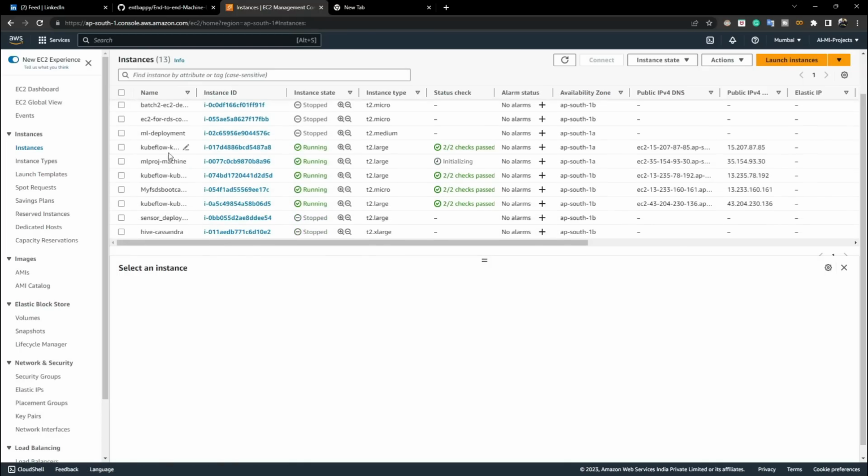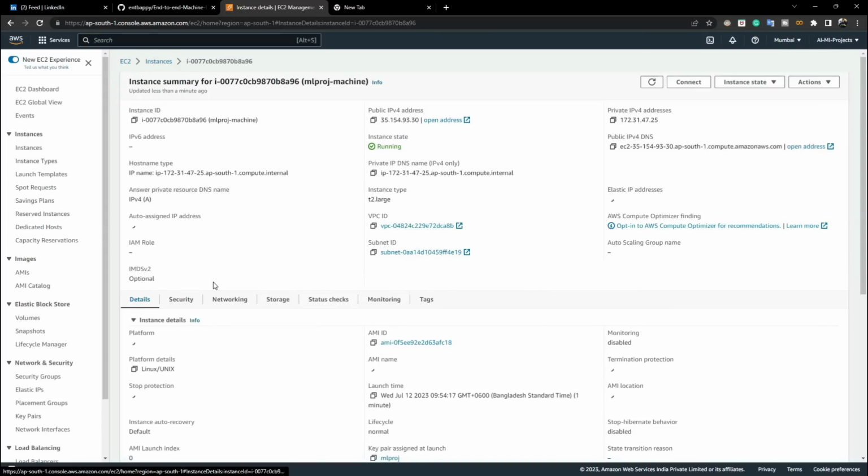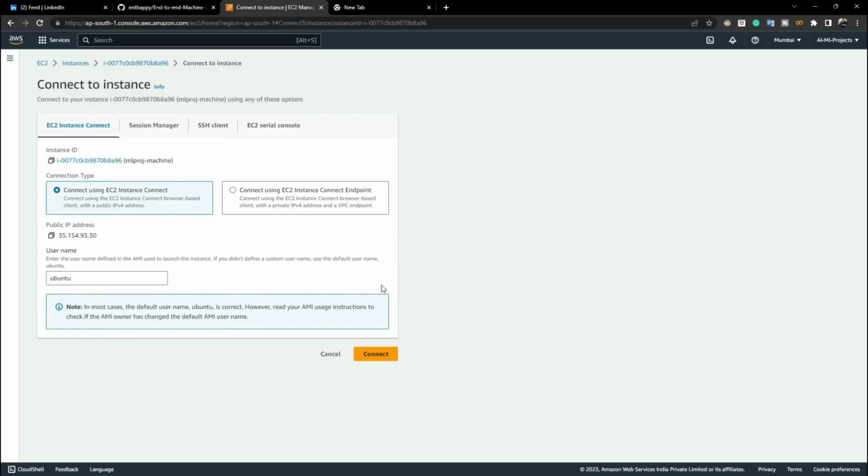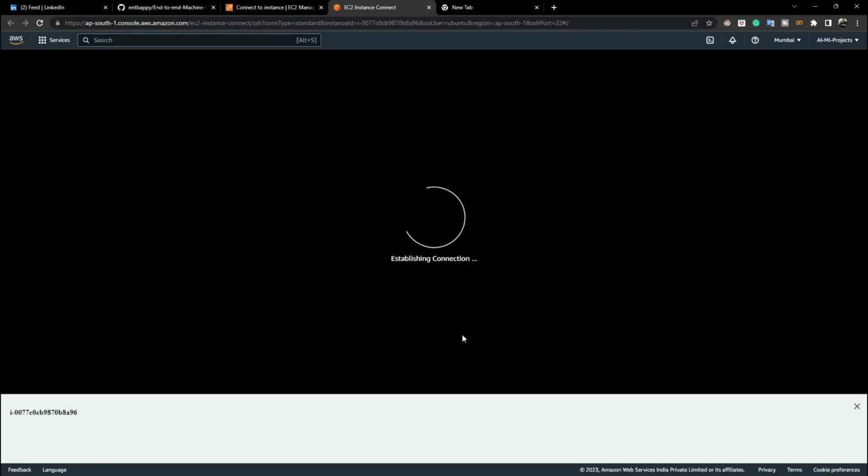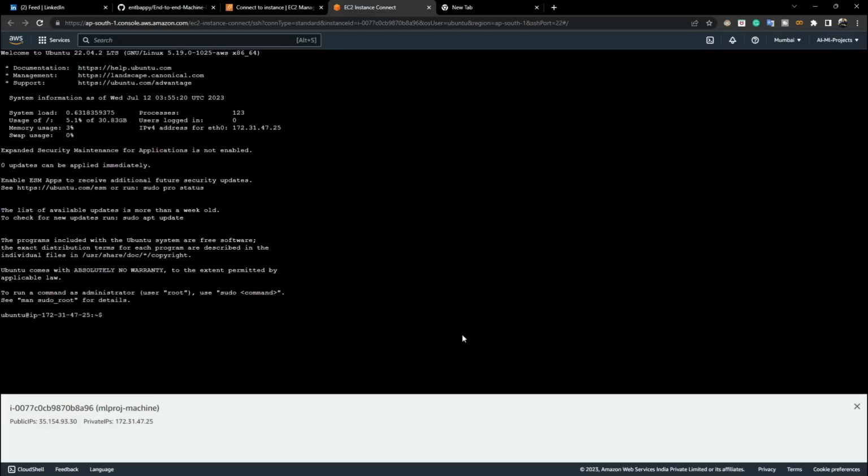Now mlproj. Now this machine is running. The machine we created, its status is running. Now I'll click on this instance ID. Here you will get one button called connect. Let me click on connect. It will launch a terminal for me. Okay, so this is the terminal I got.